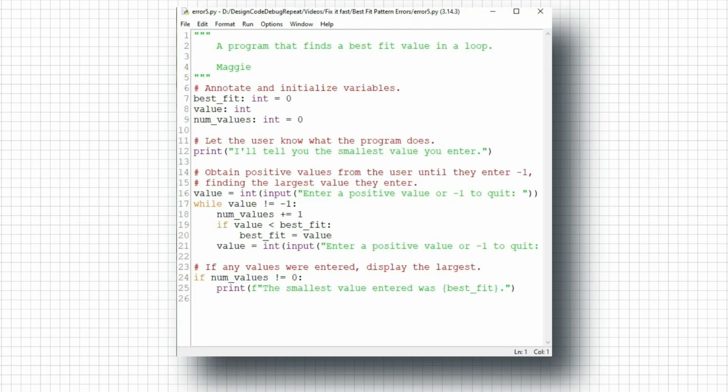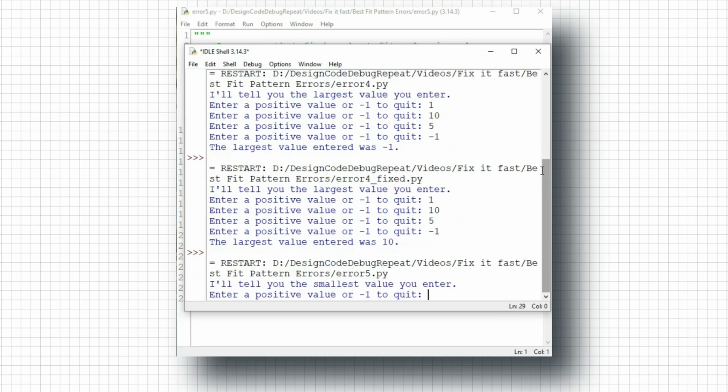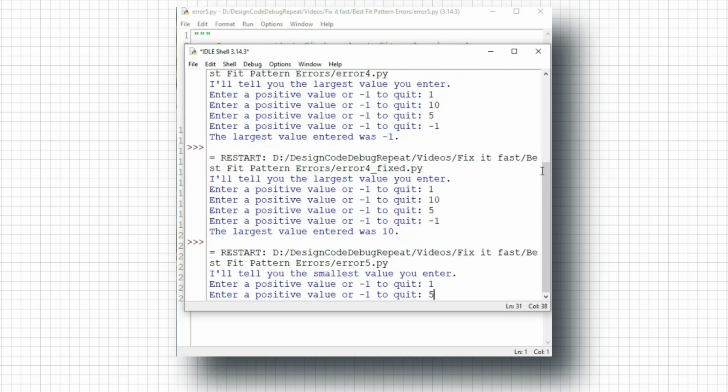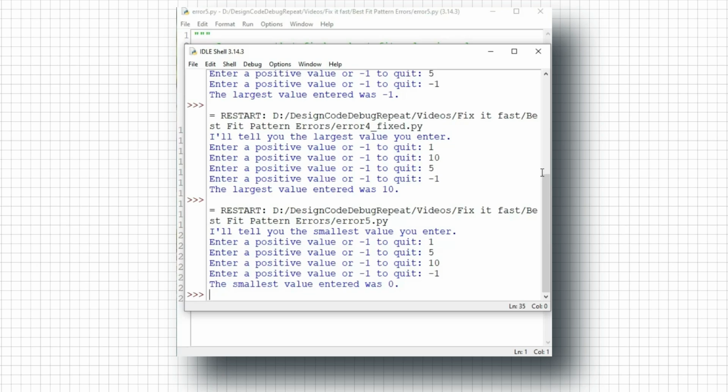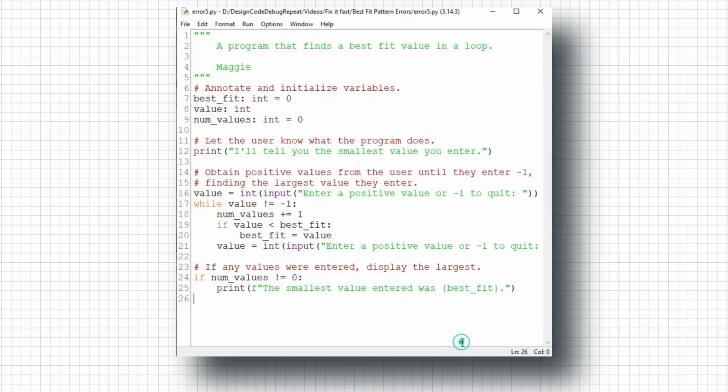Let's look at error5.py. When I run the program, you can see I've switched it up a little, and the program is now going to report the smallest value entered. Let's enter our usual values of 1, 5, 10, and -1, and we expect the program to tell us that 1 is the smallest value we've entered. But it doesn't. It tells us 0, and we never entered 0. Let's look at the code.